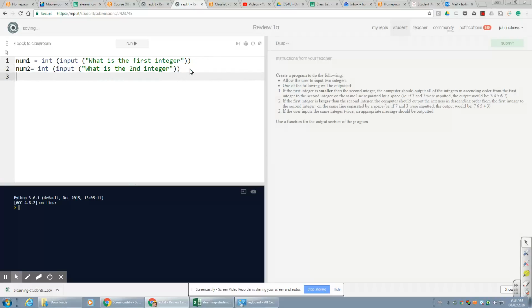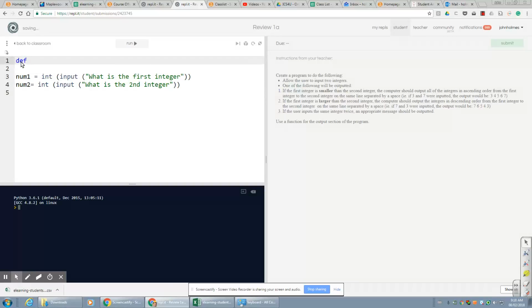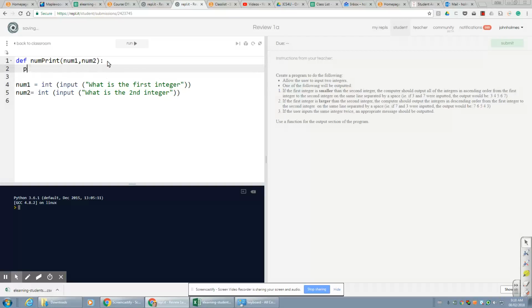And then something's going to happen based upon this. And note that at the end it says use a function for the output section of the program. So I need to build some sort of a function. So define numPrint, and I'm going to have to receive the num1 parameter and the num2 parameter. So in my function, just to see if this works, I'm going to pass, which means I'm not ready to put any code there. I just want to do a general test of the program. So I'm going to call my numPrint function, and I'm going to send it my num1 and num2.